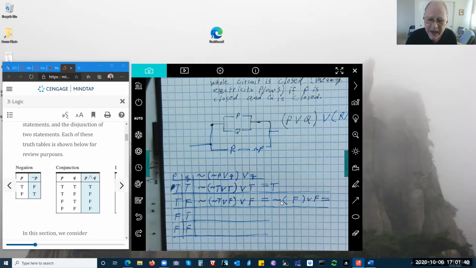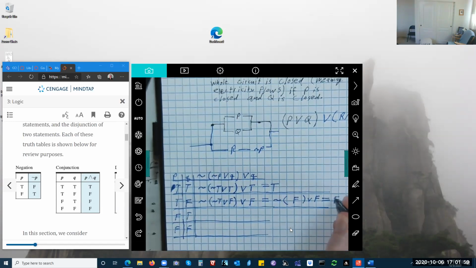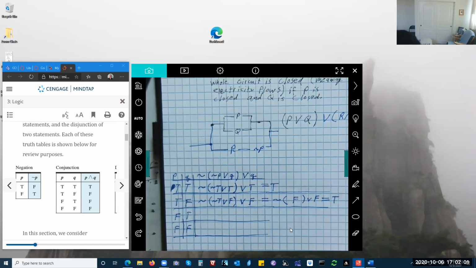So now what have we got? Not false or false. So true or false. Well, it's true, right? I mean, every statement, it's either not false or else it is false. Okay. So you can simplify them. And that's how it works.